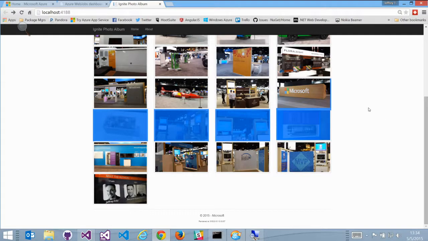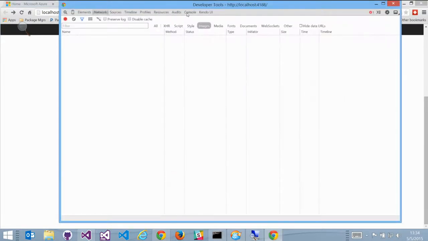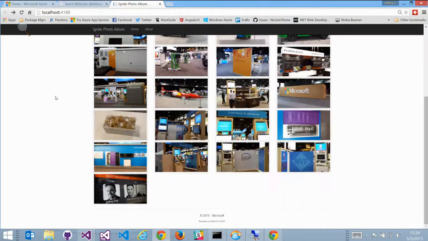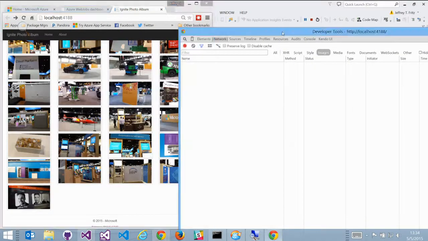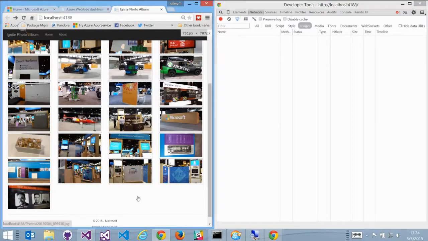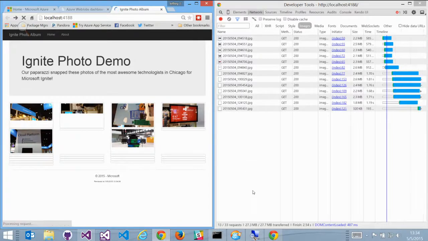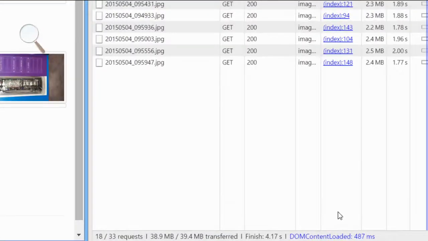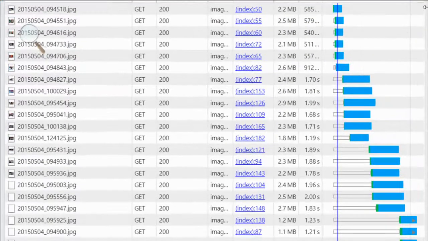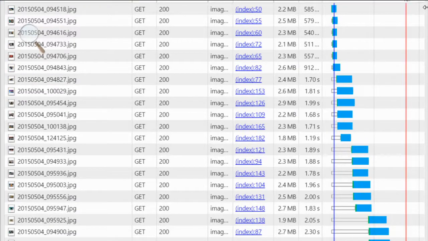Let me bring up the developer tools and show you, because there's something that happens here that's a little bit weird, and I want to make sure you understand what's going on. So let me do a reload. See it loading there? Check out my graph over here. It loads about 6 images at a time, and then it stops. And then it loads 6 images more, and then it stops.